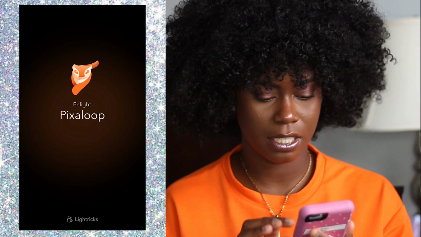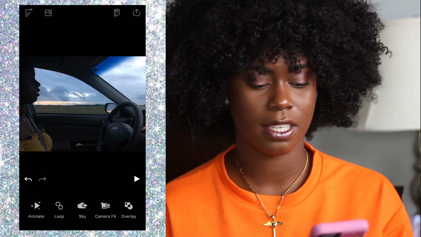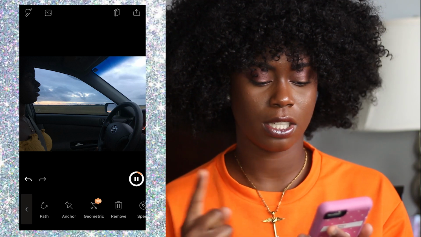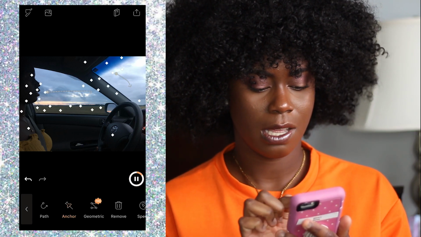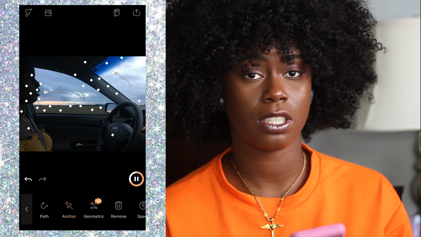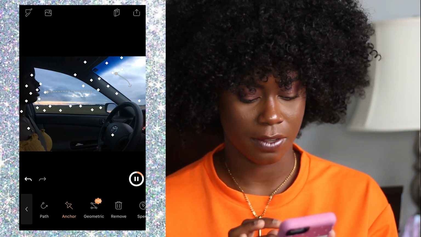Now I'm going to quickly show you just how to do some videos with the same type of technique. I can go to like Pixaloop. It's a different app, and here's just an example. I already did the edits, but the cool thing about this app is that it can loop certain parts of your photo. So as you can see, the cloud is being looped, but everything else is a picture. And this was an actual picture from the beginning.